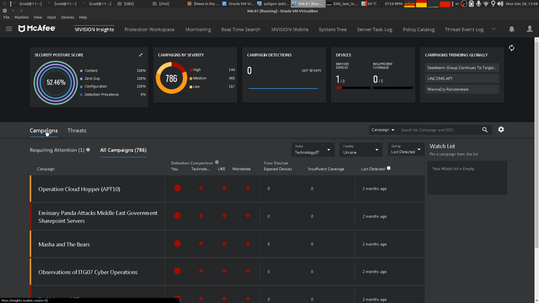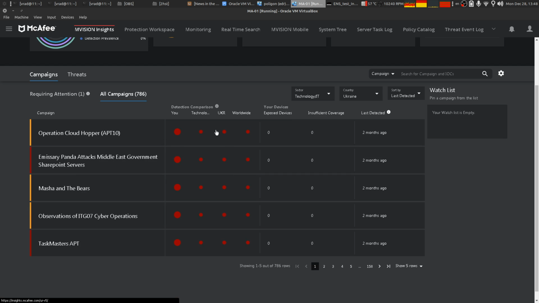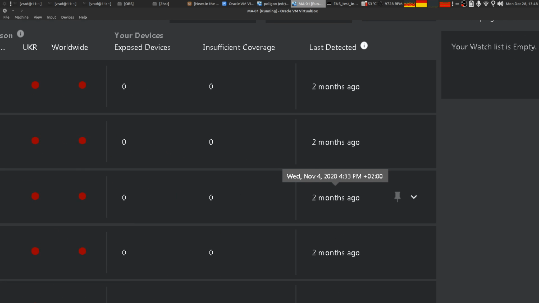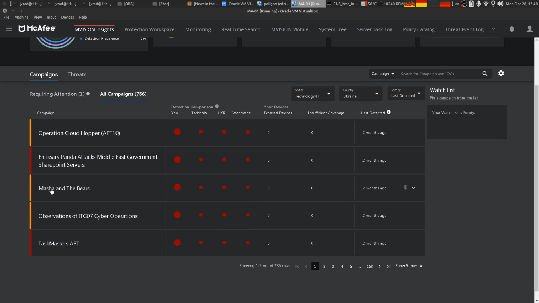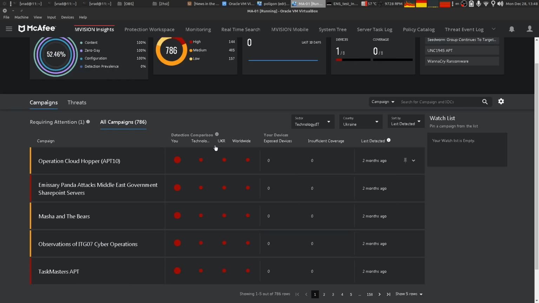Again, if we go back to the campaigns, we have campaigns which were triaged by country and business sphere. If some of this detection was in your environment, you will see when it was. Let's say 2 months ago, I played with some malware samples, and I have a particular detection on my test environment.